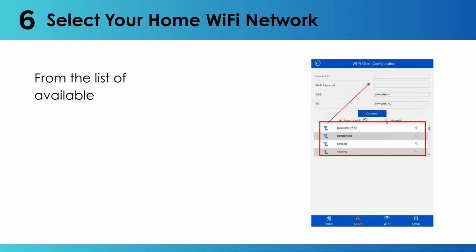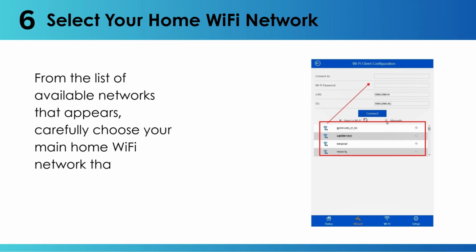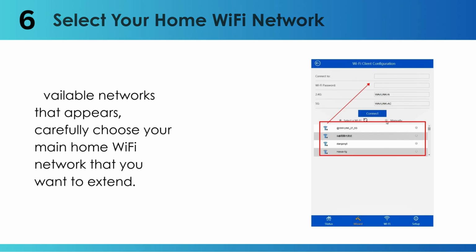Select your home Wi-Fi network. From the list of available networks that appears, carefully choose your main home Wi-Fi network that you want to extend.